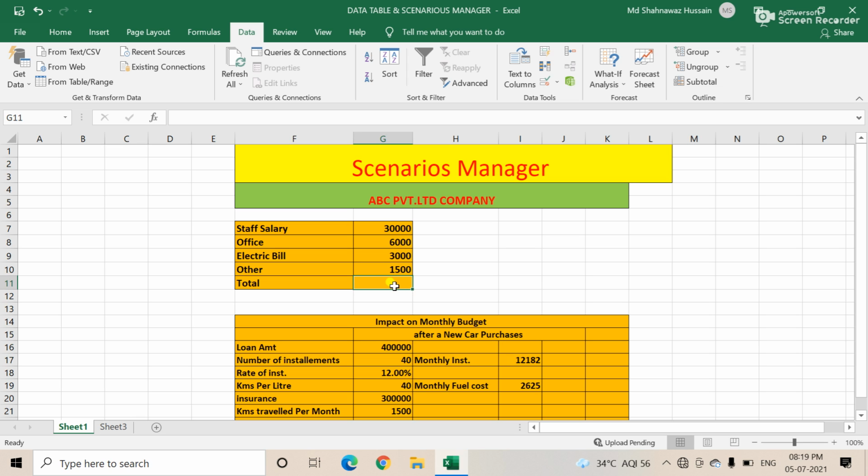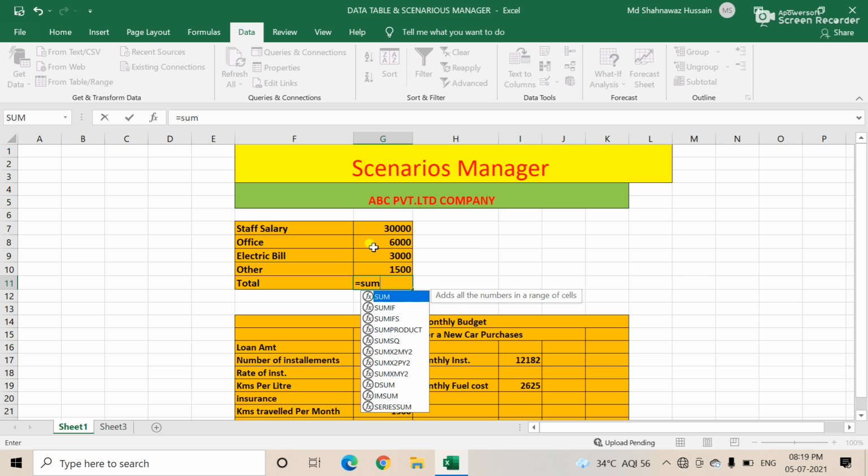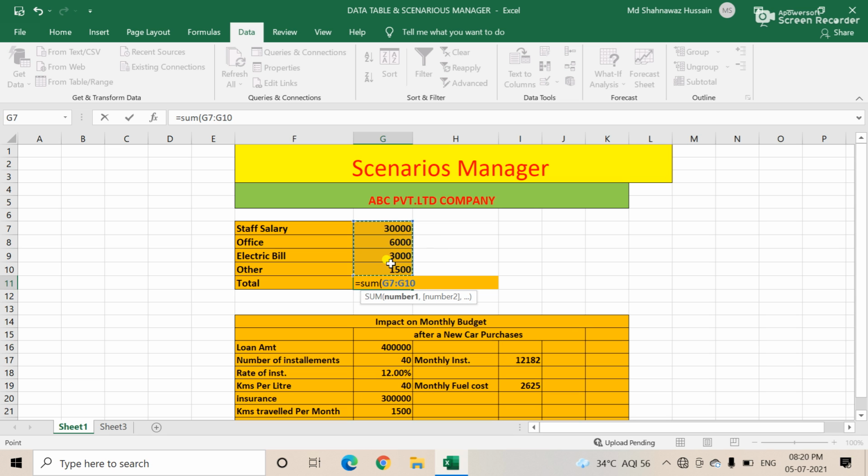So how do we calculate? All of you know how to calculate, because in every class we explain how to add numbers. This is common: using the SUM function, otherwise AutoSum. So I write the SUM function here, equal to SUM, open the bracket, select the data range, close the bracket, then press Enter. See, this is the total amount.